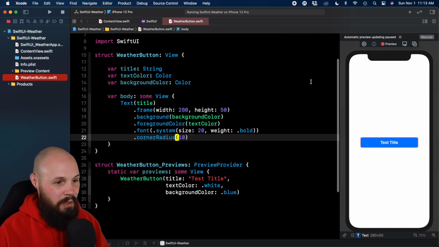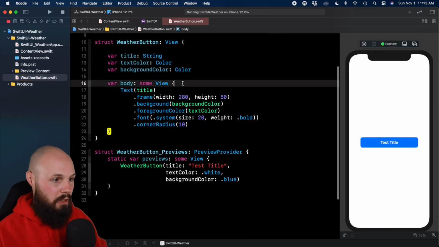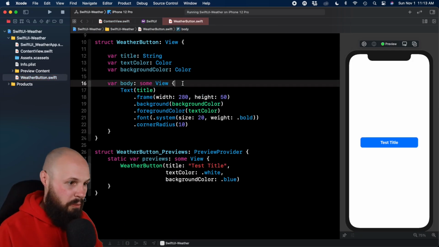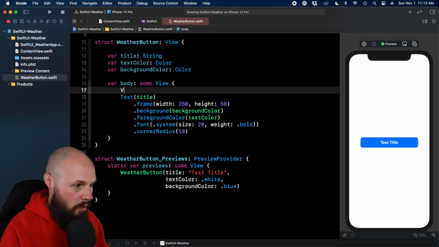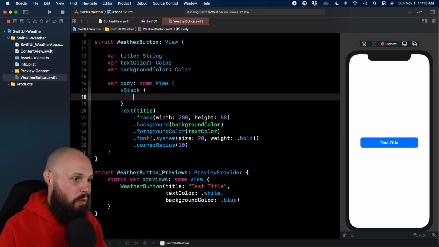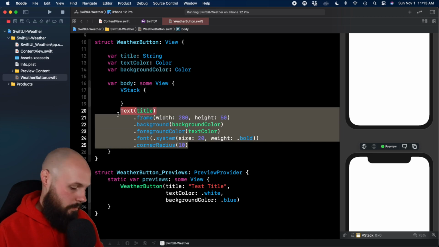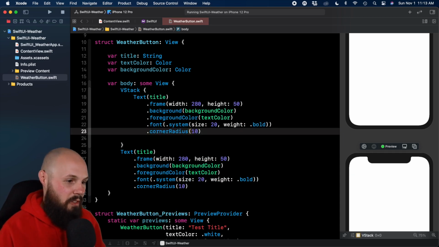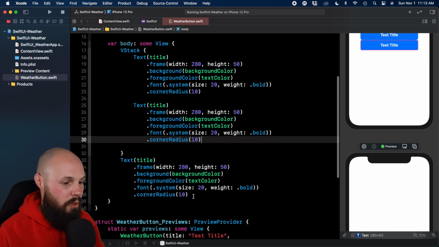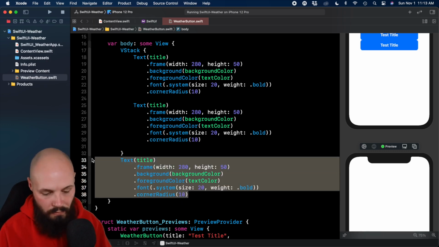Let's go to our weather button. So let's pretend hypothetically, again, we're just kind of messing with our code. We're not really building stuff. Let's put a VStack here. And let's say we wanted 2 buttons in our button for some reason, right? You wouldn't really do this, but what I'm showing you is the environment.